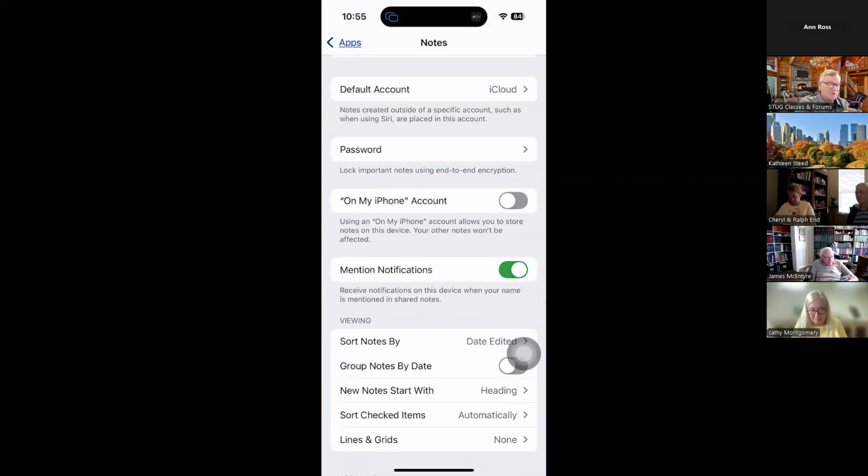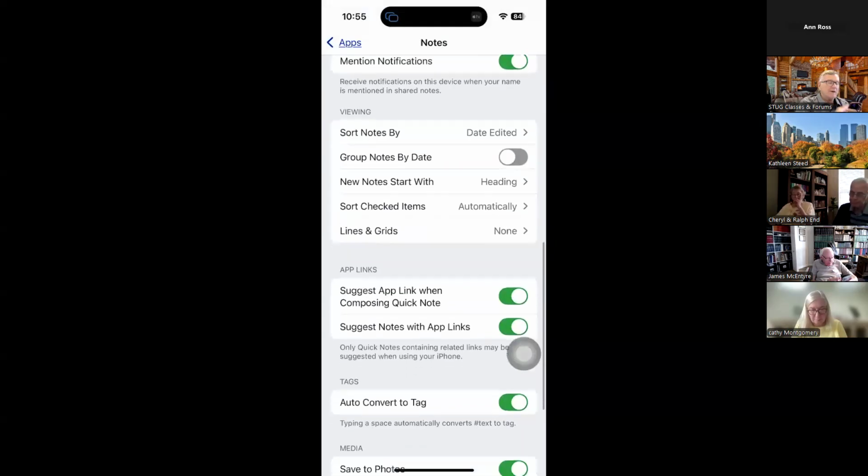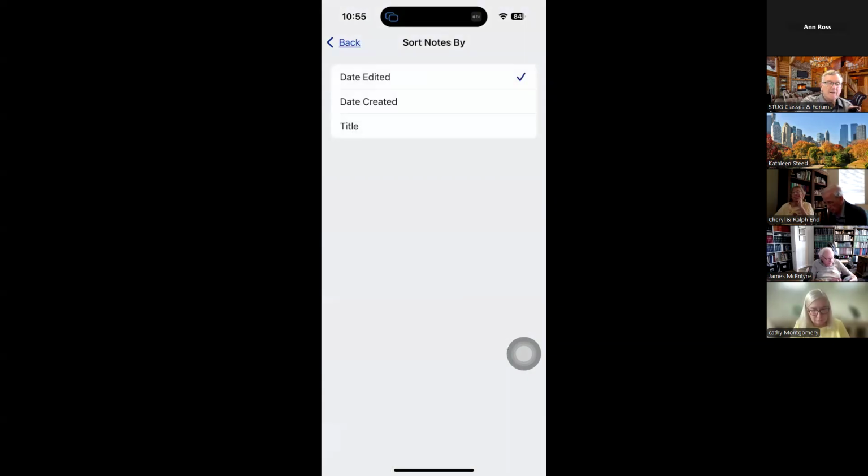So that's for passwords. Let's go down to viewing. And I think it was Kathleen who sorted her notes differently. Here's how you can sort them. You can sort them by date edited, date created, or title. And she had selected title. I prefer date edited because that's the way I get the notes in, but you prefer the one you like.